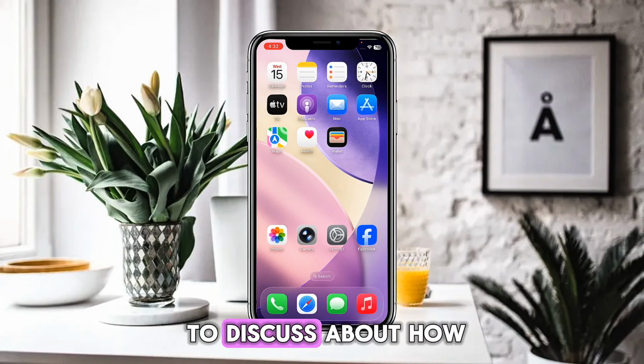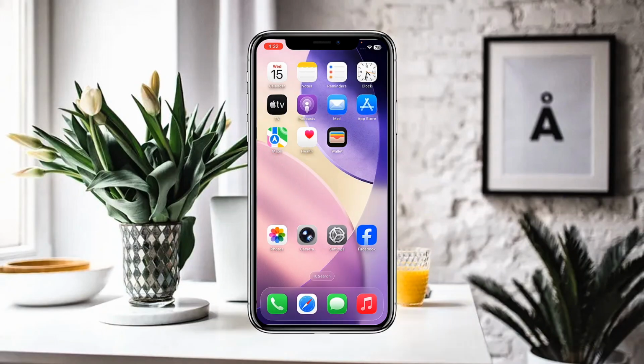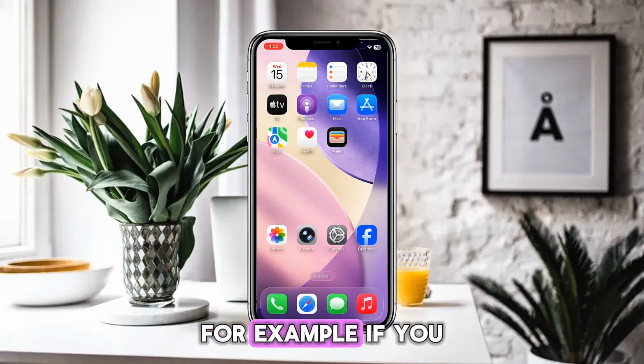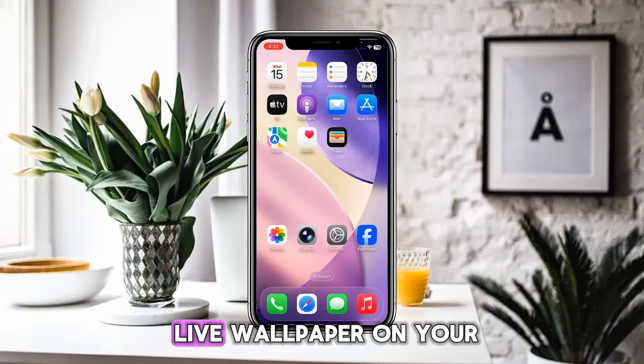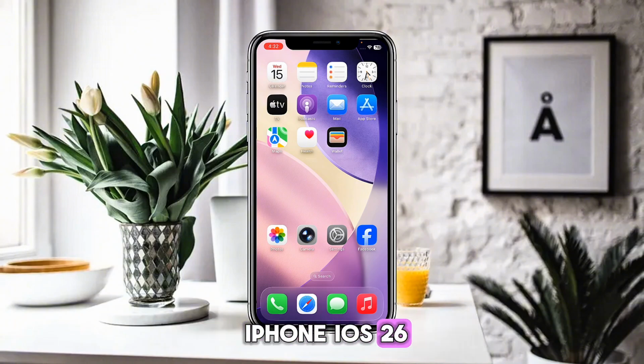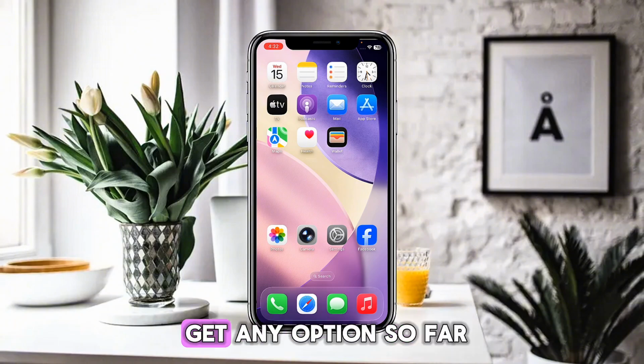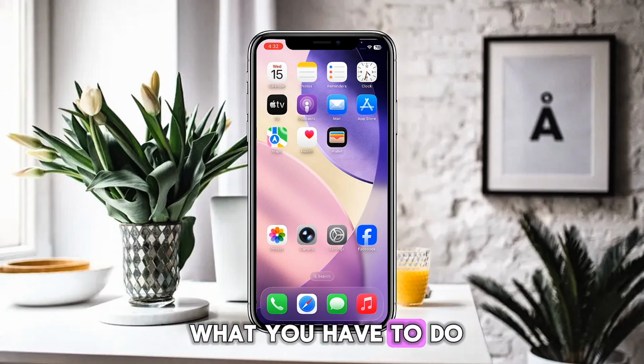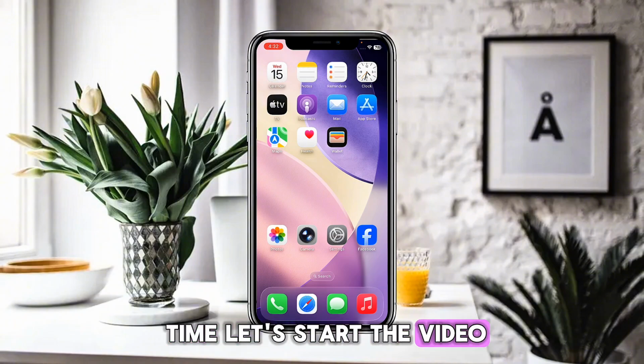Today we are going to discuss how to fix live wallpaper options not showing on iPhone iOS 26. For example, if you want to set a live wallpaper on your iPhone iOS 26 and you don't get any option to set the live wallpaper, for this you have to simply watch this video completely. So without wasting any time, let's start the video.